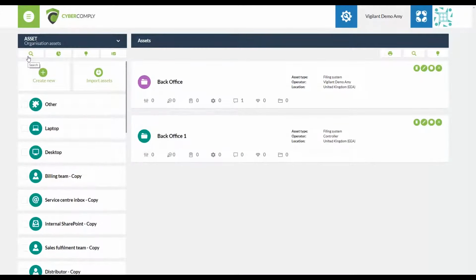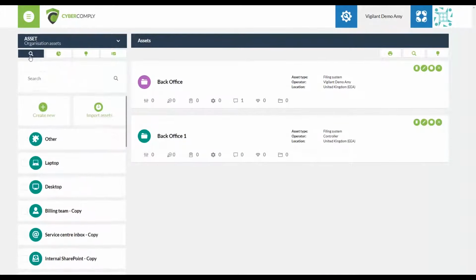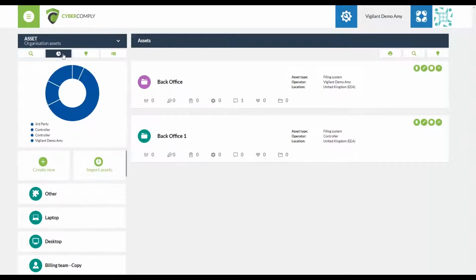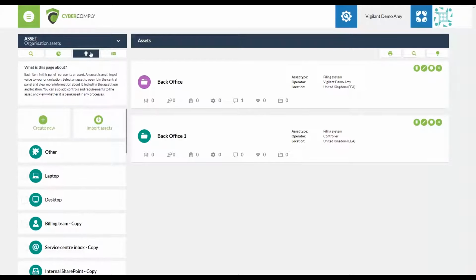If I walk you through the top here, we've got a nice little search bar. It saves time to search your asset library, for example, if you already know which asset you're looking for and you want to add additional information onto it. Moving across, you've got your implementation chart, giving you a nice overview of the asset owners in your organisation, what percentage they own, or what assets are under them. You've then got some hints and tips.